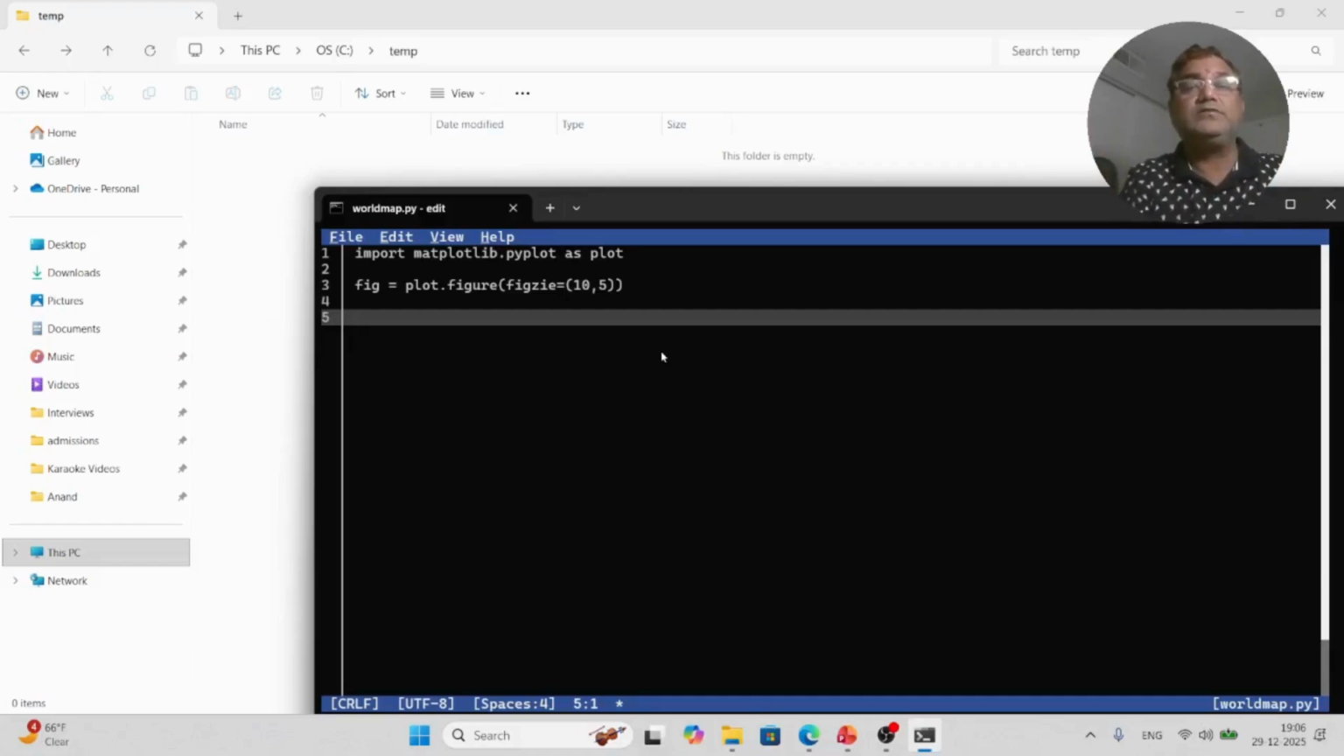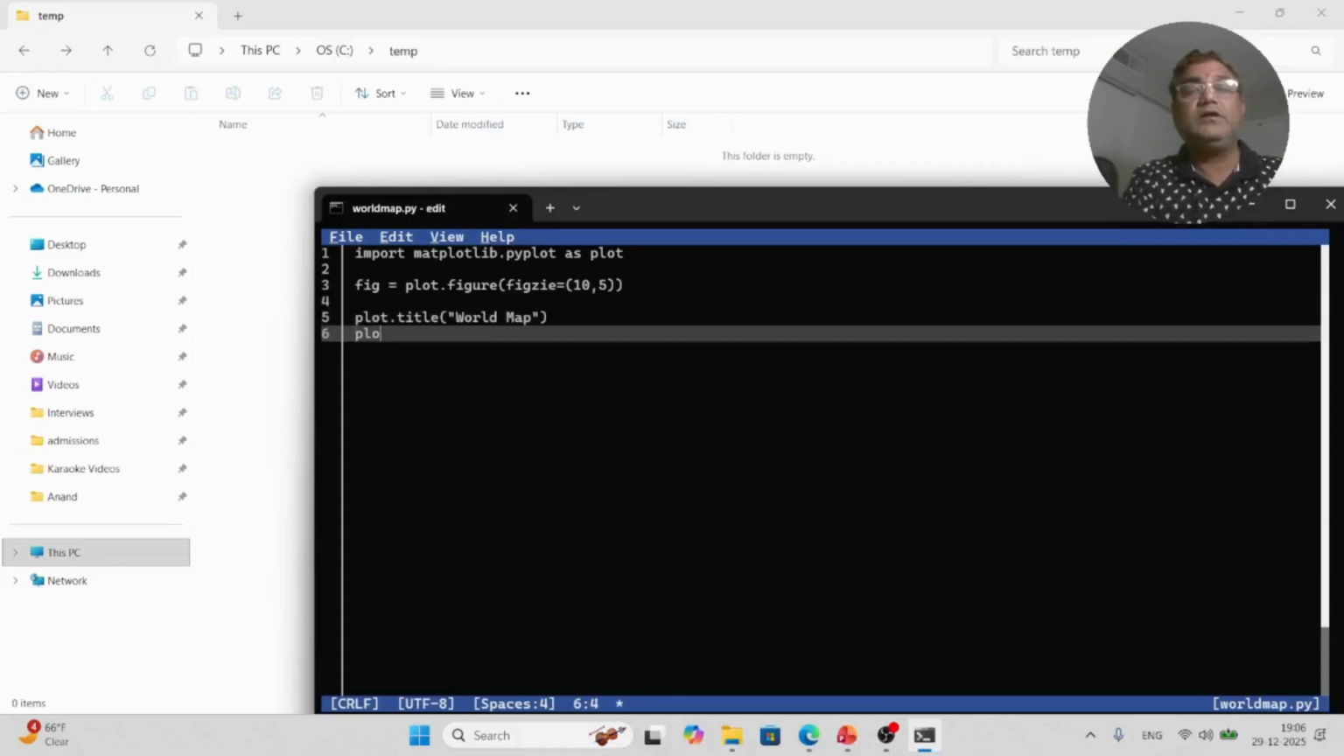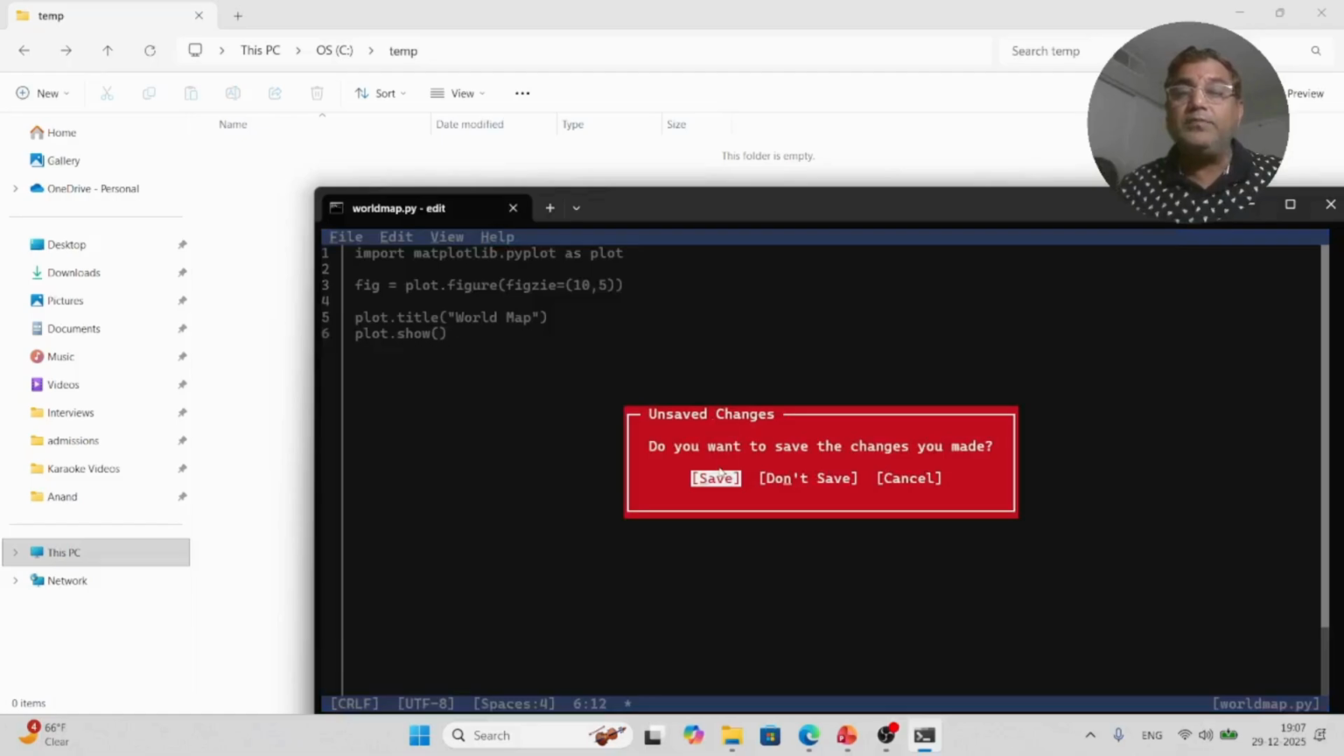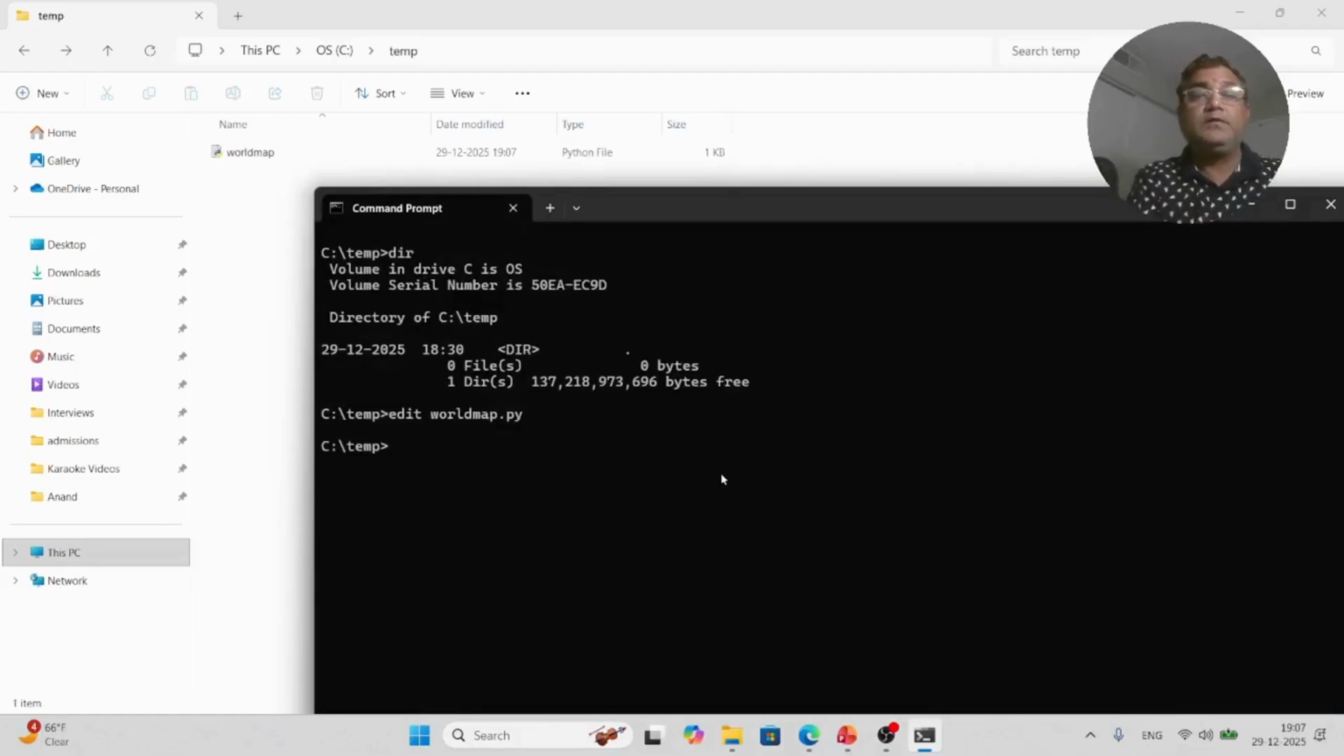Now we'll give some title, plot.title, let us say "world map". You can give any title, and then I will say plot.show to display that particular map. Now I will save this. Control Q will help you save this. Now I will run this program.